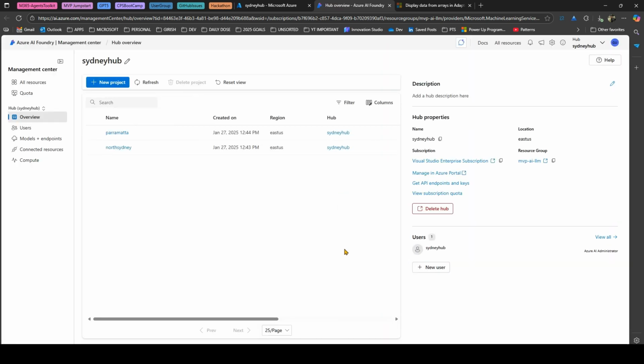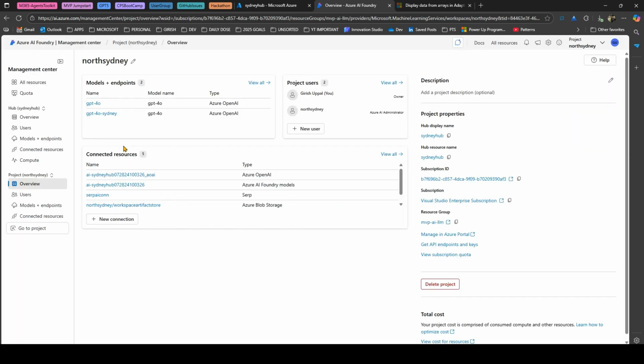Now let me go into Azure AI Foundry. So the shortcut is ai.azure.com. If you navigate to this, you will be able to see different projects which I've created, like the Parramatta North Sydney. Now, if I click on new project, I'll be able to create another project and specify the region and the corresponding hub. Now, if I navigate to one of the projects, then here I will be able to see various models which I have deployed. So these are the models which I've already deployed. This was related to a GPT-4o kind of model. So as you see, the model name is GPT-4o, type is Azure OpenAI.